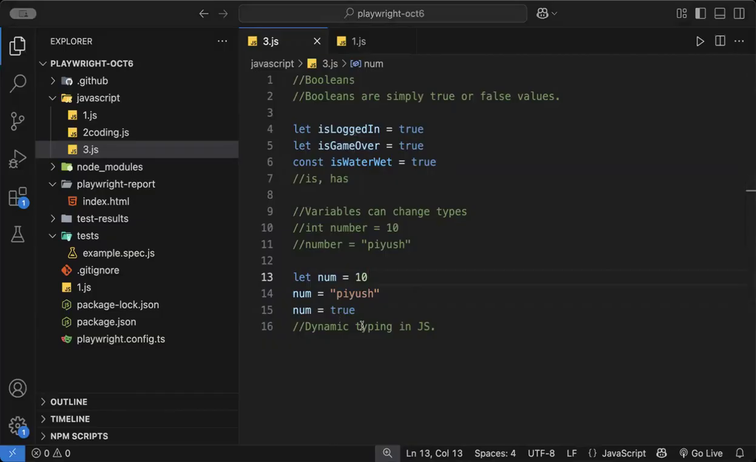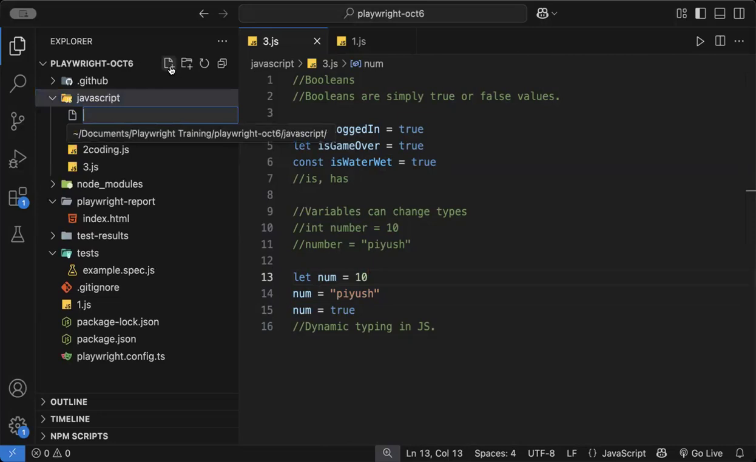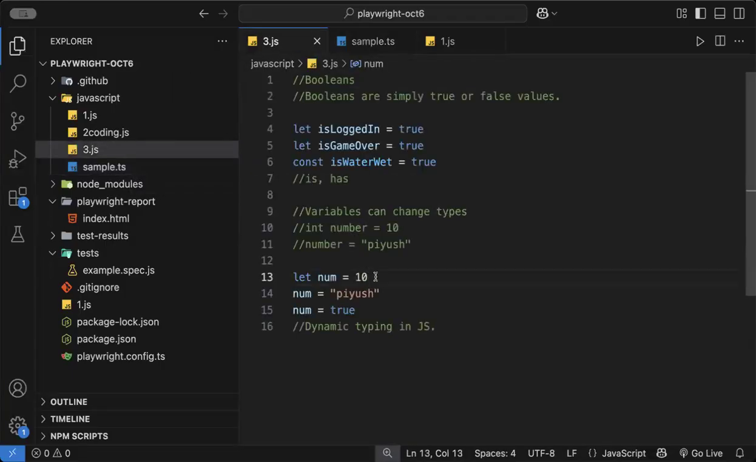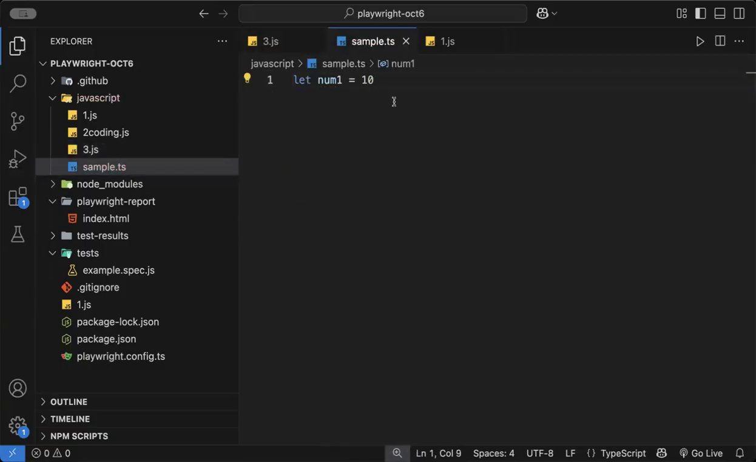So that is why we will use something called TypeScript. Quickly, I'll show you. How do I create a TypeScript file? I'll say sample.ts. Every TypeScript file will have this extension .ts. Now, I'll show you the same behavior. Let me create a variable called num1. What am I doing here? I'm telling TypeScript that I'm storing a value of 10. Now, just bring the mouse on num1. It has clearly understood that num1 is a number.